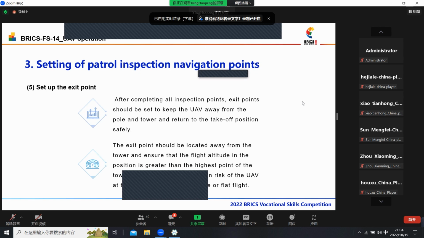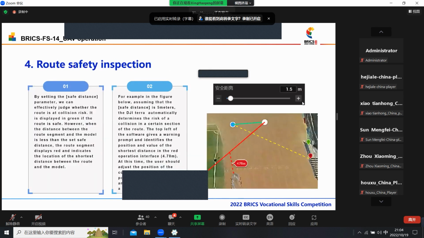Then set up the exit point. After completing all inspection points, exit points should be set to keep the UAV away from the power line and tower, and then return to the takeoff position safely. The exit point should be located away from the tower and ensure that the flight altitude in the position is greater than the highest point of the tower so as to avoid the collision risk of the UAV when returning.